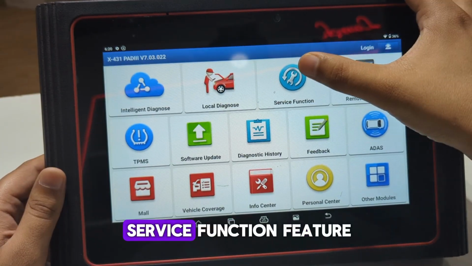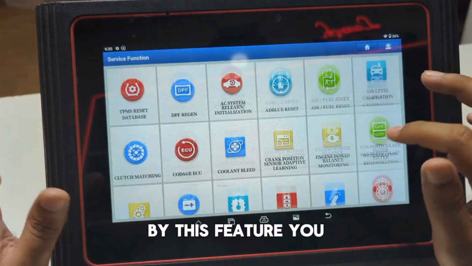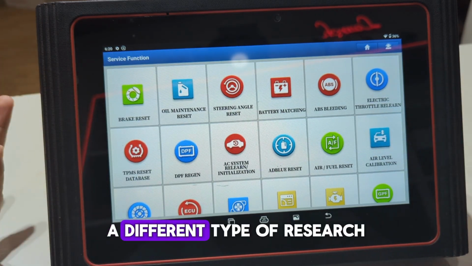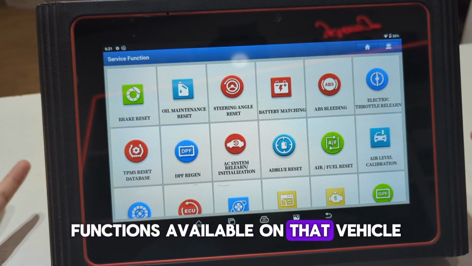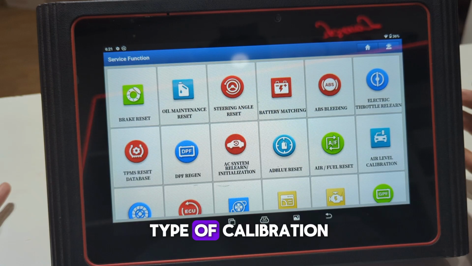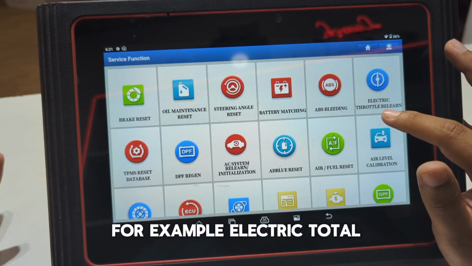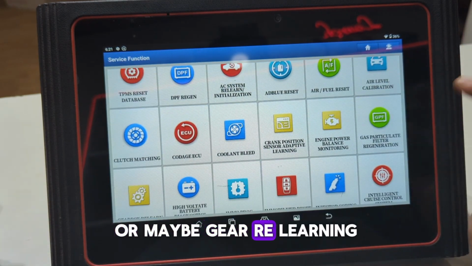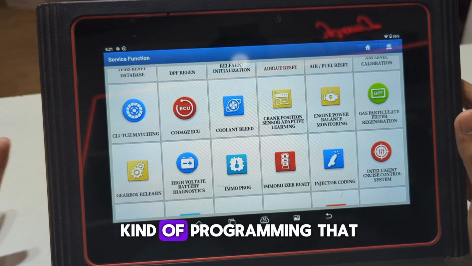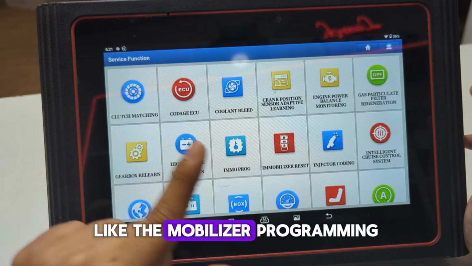Next up, there is a Service Function feature. By this feature, you will be able to access different types of reset functions available on that vehicle, as well as different types of calibrations. For example, electric throttle relearning, or gear relearning, or some other kind of programming that you want to do, like the immobilizer programming as well.